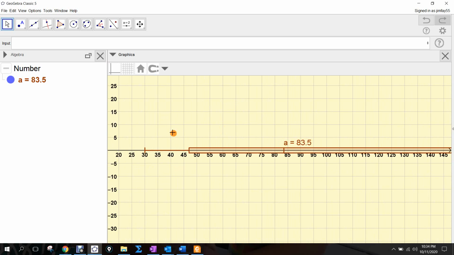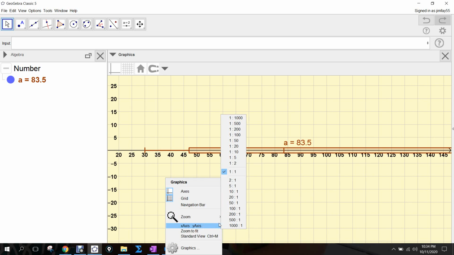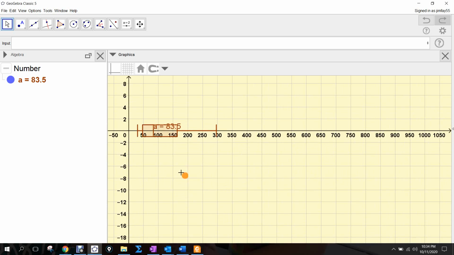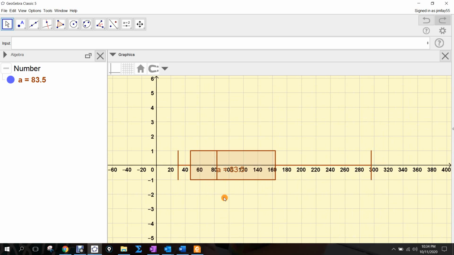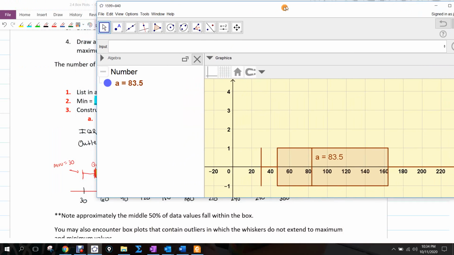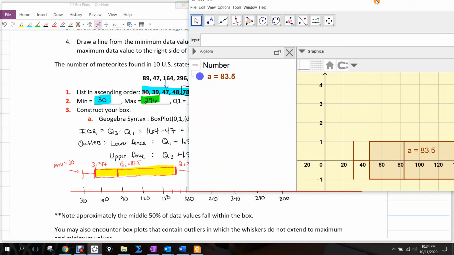But you can see that resembles what we did by hand. I can't get it to go by 30s, but I can get it to show the scale going by 20s, and that roughly mimics what we came up with by hand.